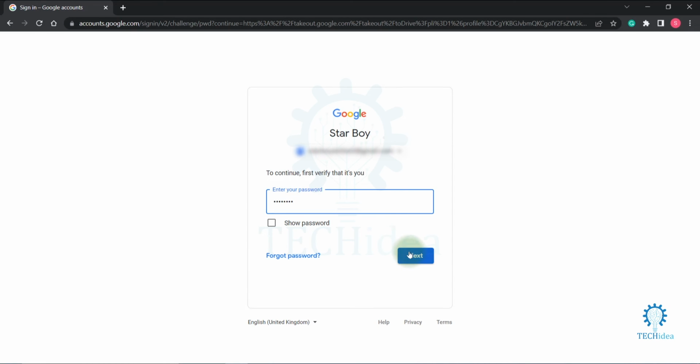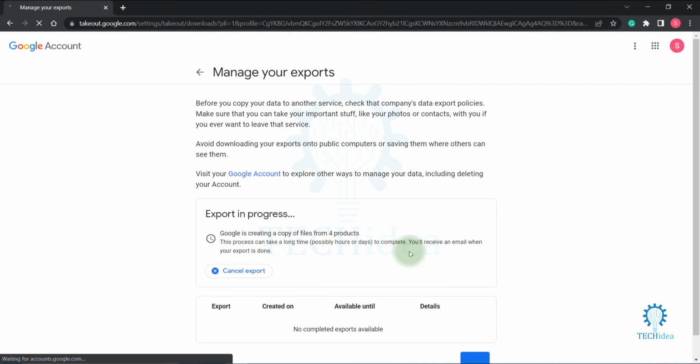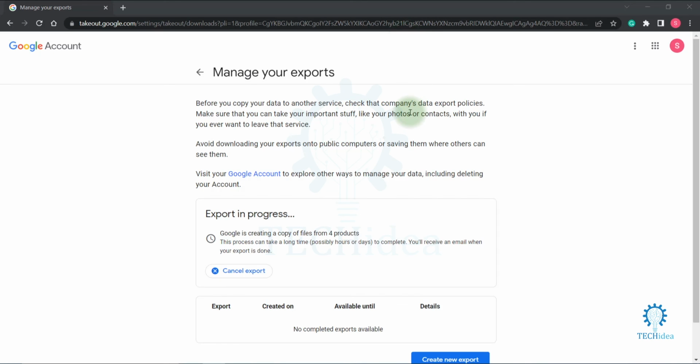Give your password and click on next. Now here it will show that export is in progress. After finishing the progress, you will get a notification for downloading the files. It's a lengthy process and it depends on your data in Google. So this is how you can use Google Takeout.